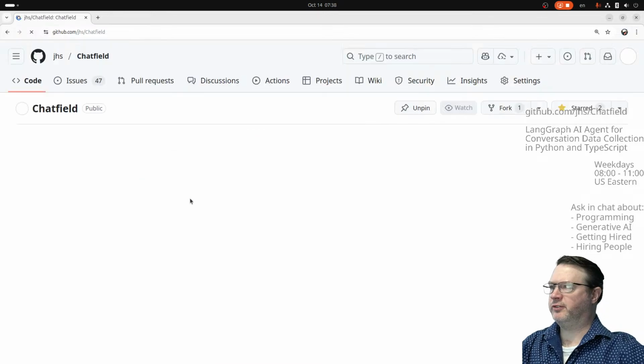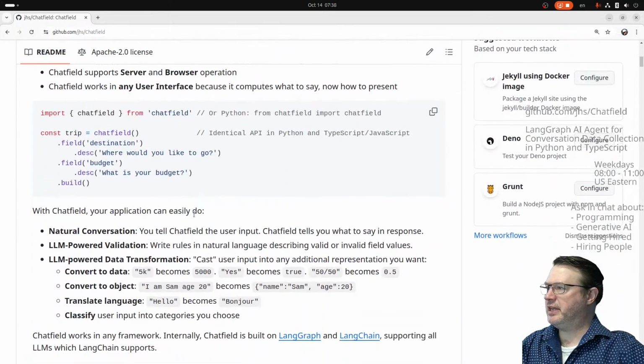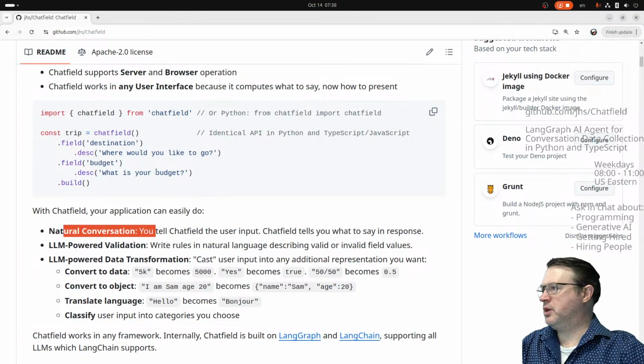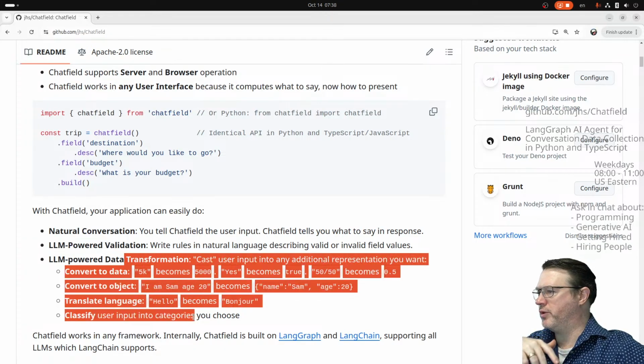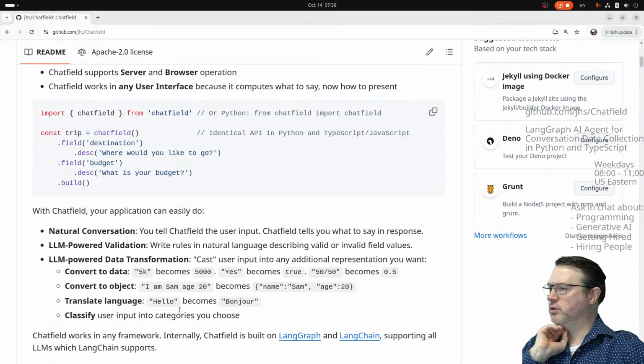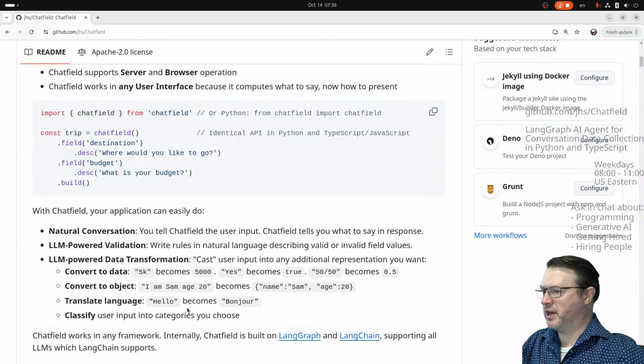Okay, so we're building Chatfield. Chatfield is like HTML forms, but it will have a conversation rather than be a graphical user interface. It's a conversational user interface. There is an LLM, of course, driving the conversation, the validation, and you can also transform the data into anything you like since you've got an LLM there.